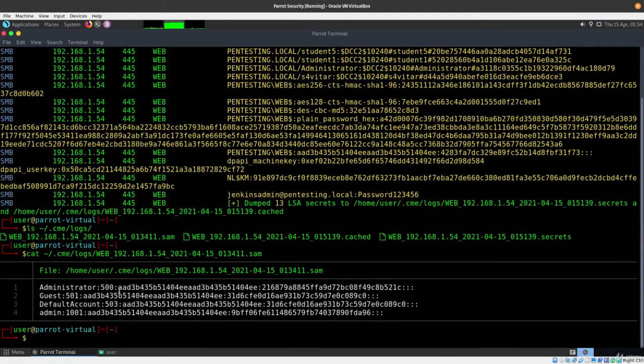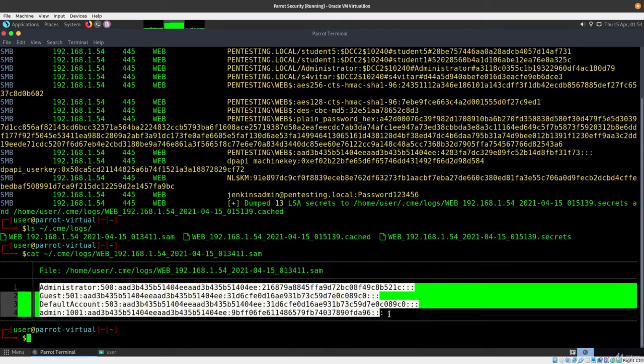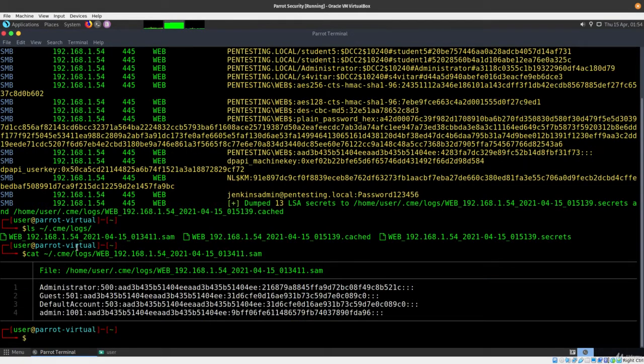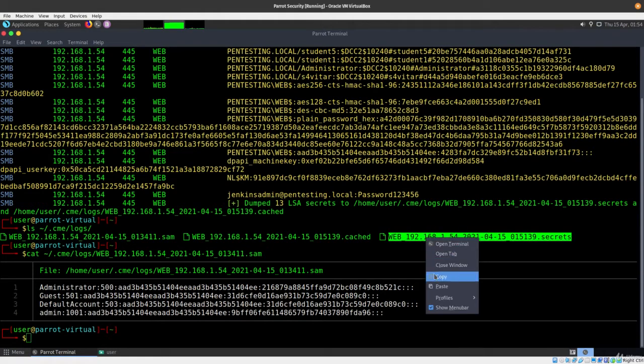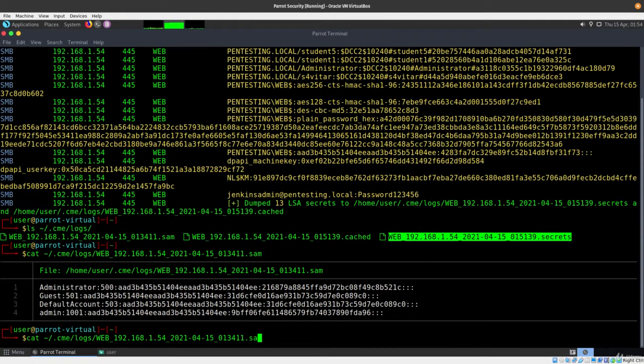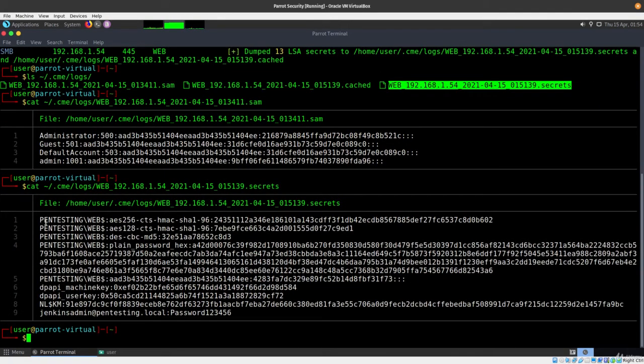Just go ahead and do cat. Remember from the video before, we got the administrator, we got those cool things in here. And then we can also get the secrets over here. I believe that's the LSA that we just did, and here they are.